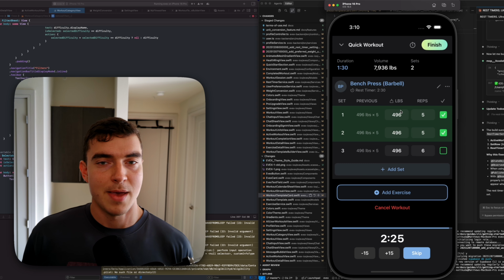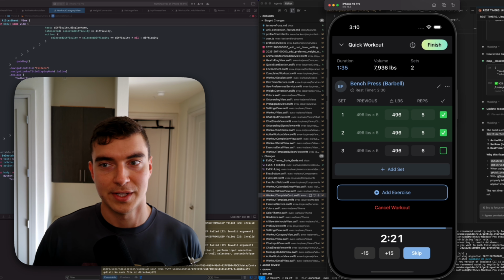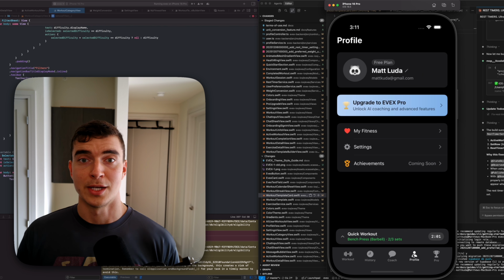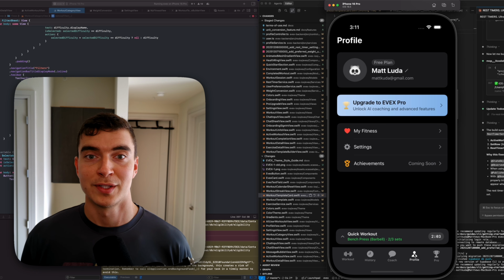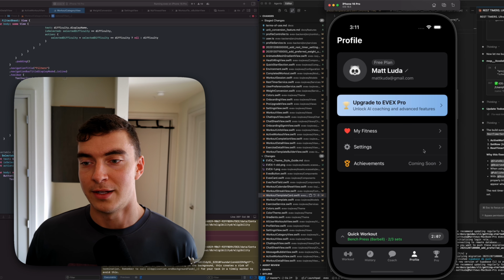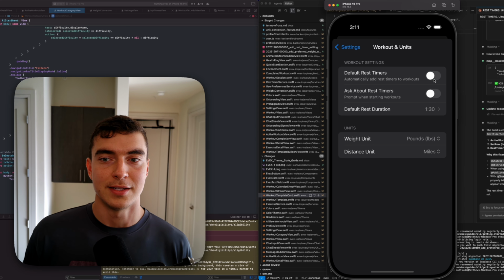Or let's say maybe I'm working out with a friend and I don't need the rest timers for today or some other reason. You can always click up here, turn off all the rest timers. Additionally, you can set global preferences for these so it affects all your workouts in the future. So I go to profile, click settings, click workout and units, and turn off default rest timers.